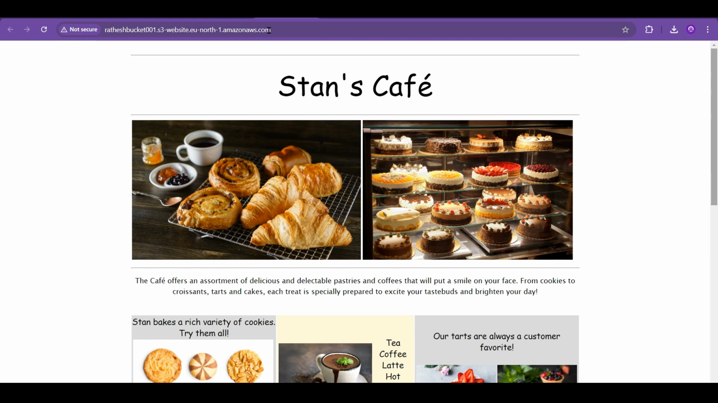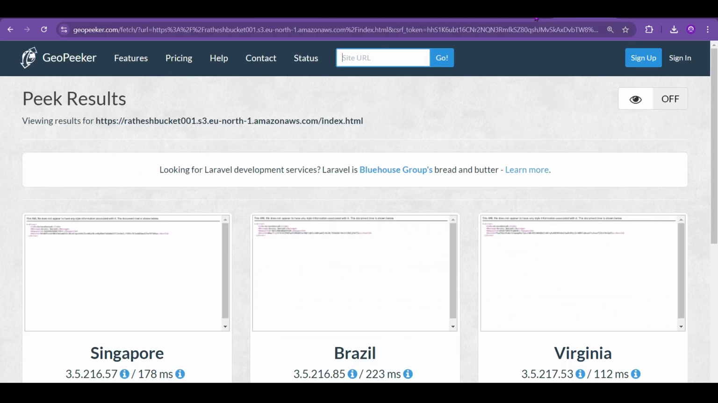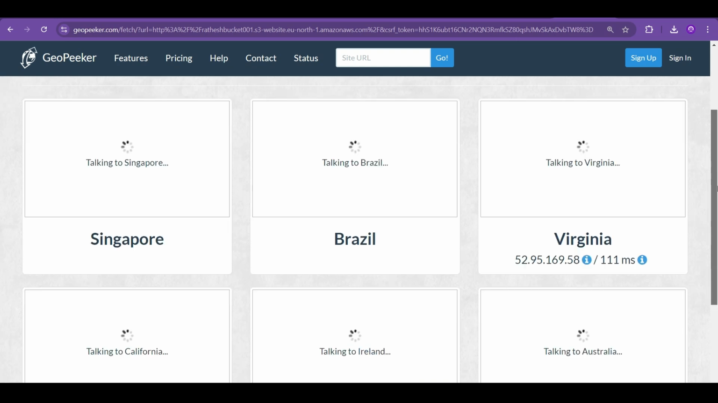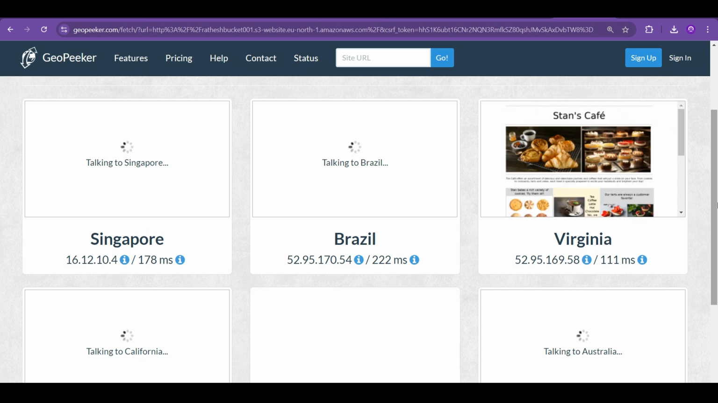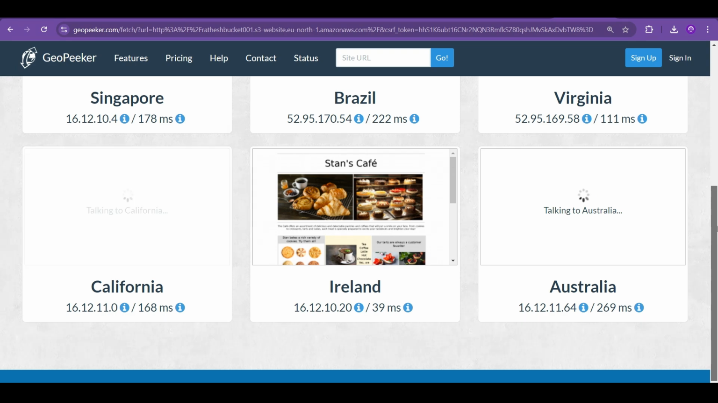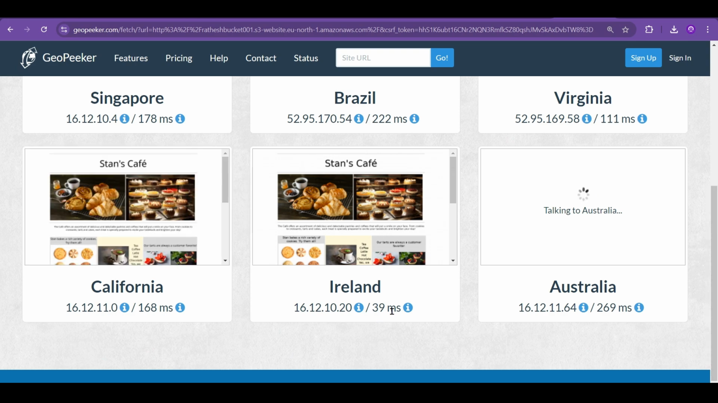So now I have got this link, which is the static website. I can try to go and get that access from different geographical locations. Now I should see the page in all the locations. See, the difference will be there in terms of the latency from Brazil, Virginia, Singapore. They are all from Asia Pacific and Americas, whereas when you are trying to access it from Ireland, it is much faster, right? 39 milliseconds.